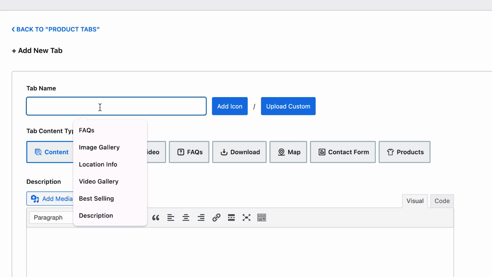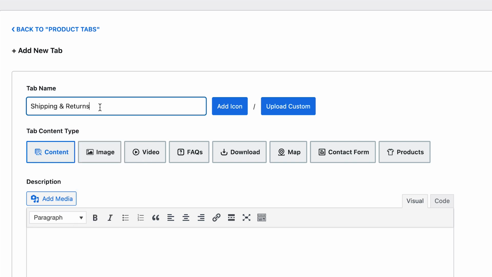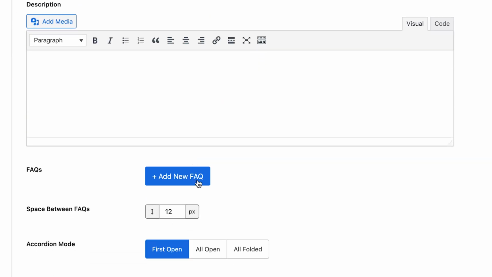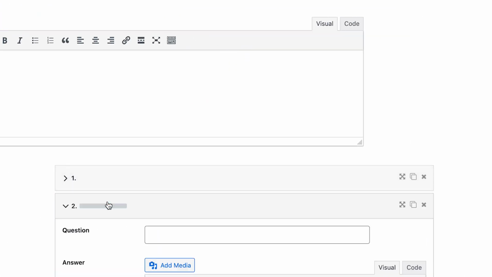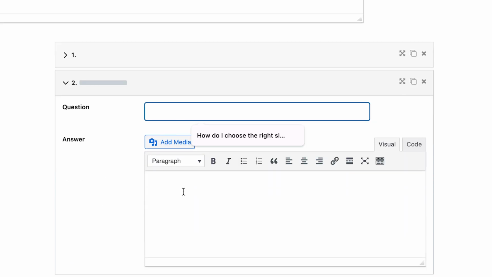Give your tab a name, for example, Shipping and Returns. This name will appear as the tab title on your product pages. Now choose your tab type. For this example, I'm selecting the Content type. You can also select the FAQs tab type if you want to display your shipping and return policies in an organized accordion format with questions and answers.